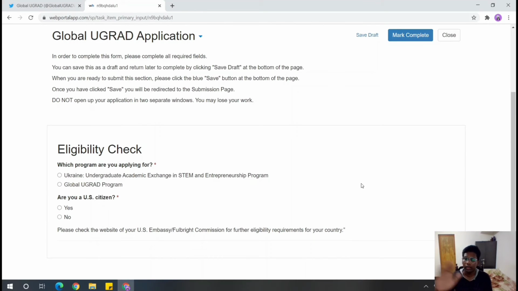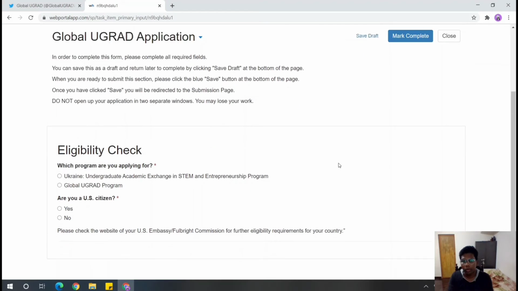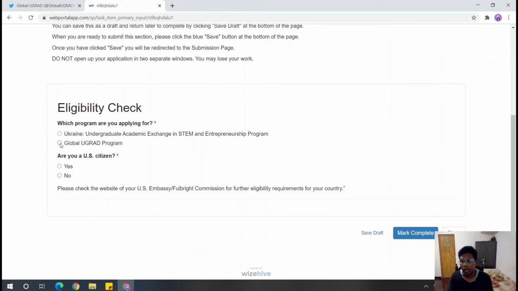So as you can see, the eligibility checkpoints are coming first of all, and only if you are eligible, then it's going to be going on to the next steps. So I am not actually sure about this undergraduate academic program, exchange in STEM and entrepreneurship program. So I'm going to be talking about the Global UGRAD program. So let's go ahead and click that.